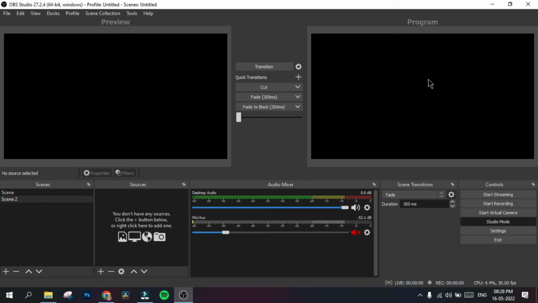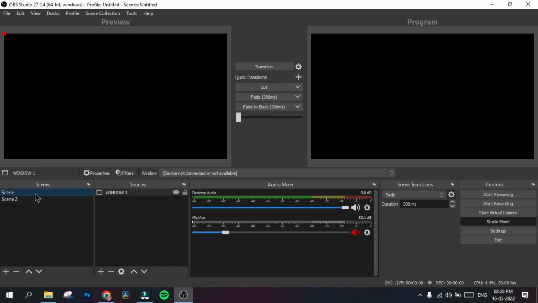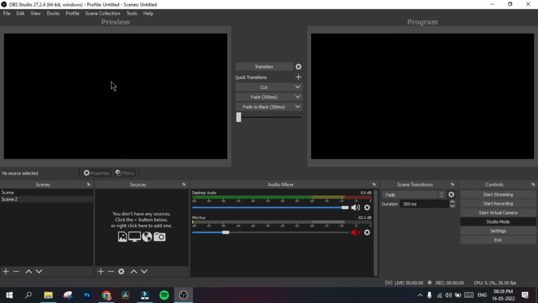For example, you are live streaming or recording. If you want your screen 1 to be previewed here, suppose I am using Google Chrome, so Google Chrome will show here, and now I want to switch to Microsoft Edge. So I will click on Microsoft Edge as my window, then I'll simply click on transition, and Microsoft Edge will first show here because it is my preview, and when I transition it, it will come into my program, or your recording or your live streaming.